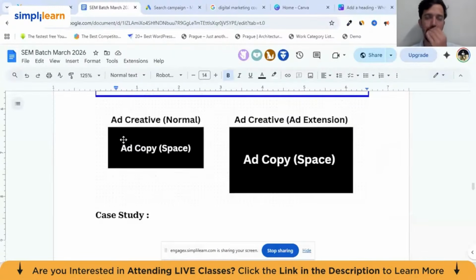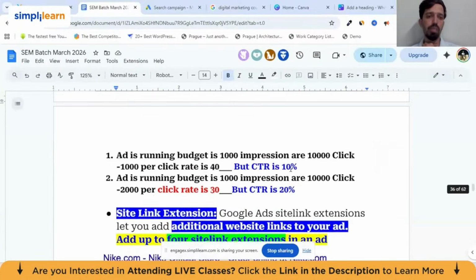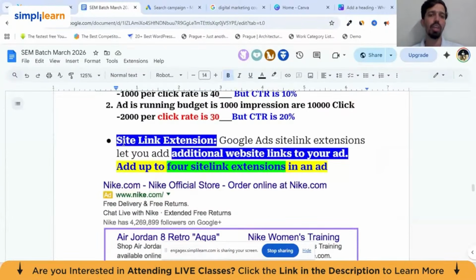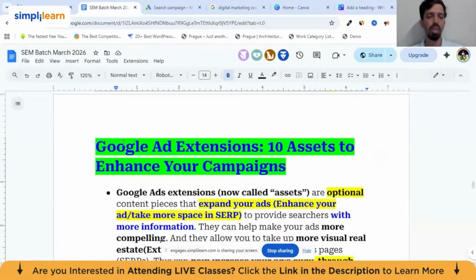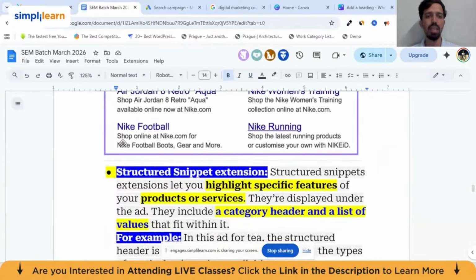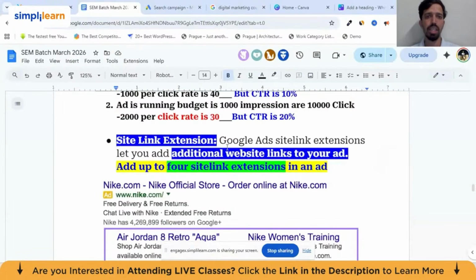This is an ad creative, actually a normal one. With ad extension, it is going to cover more space. Suppose, let's say, site link extension is the first extension that we need to add. What do you mean by site link extension? Google Ads site link extensions let you add additional website links to your ad. You can add up to 4 site link extensions in your advertisements.